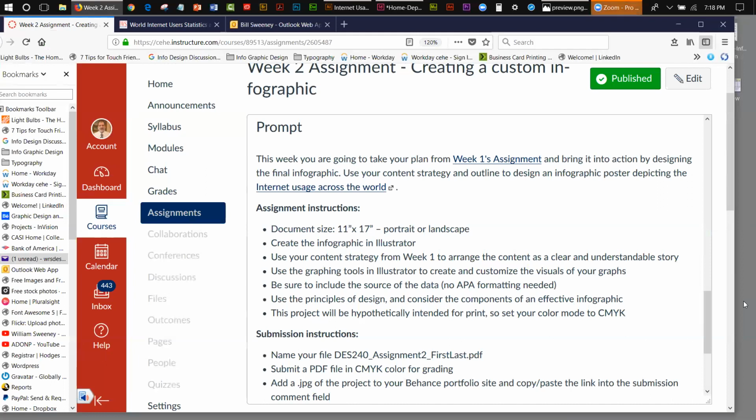Consider the components that you've learned so far about an effective infographic. The project will be hypothetically intended for print. So here, look, it's telling you to choose the CMYK color mode. So what I'm going to do tonight is show you a couple of ways that you could handle that, okay?